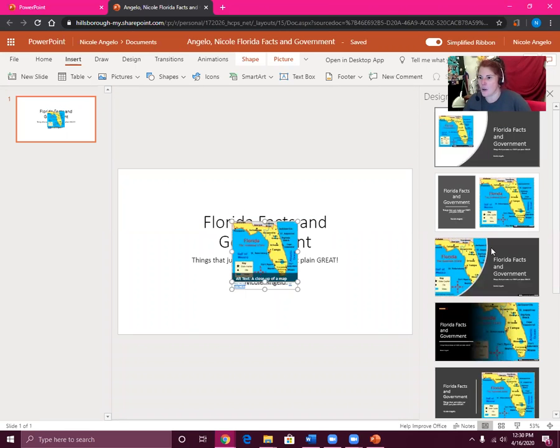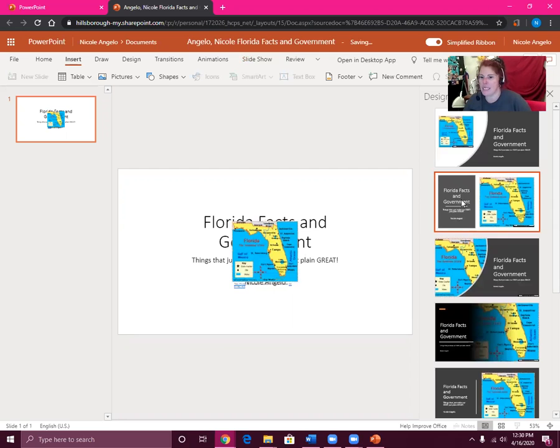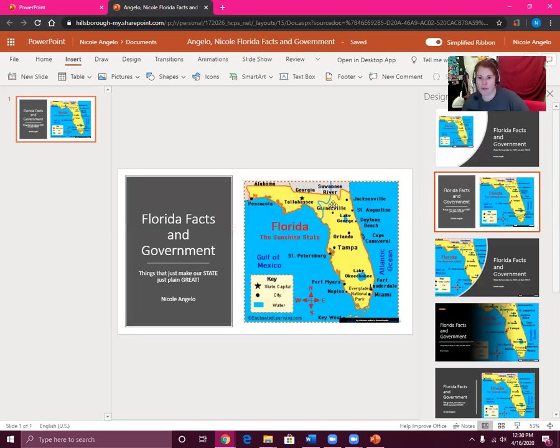As I see, there's a whole bunch of different options, and I think I like this one. So I'm going to choose this one as my base. Here I have my Florida map. I've got my title, Florida facts and government, things that make our state just plain great, and my name. So this slide is good to go, and it's already saved under my Office this way.